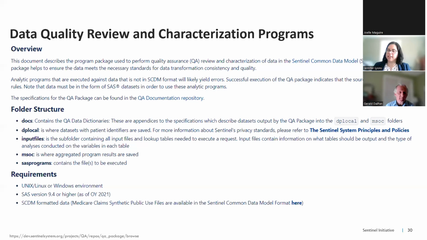And you can use this whether you want to learn more about how we QA check the Sentinel data, or if you transformed your data into the Common Data Model, you could run the same checks that we do. And you'll be able to download the actual SAS program and then run it against your own data.